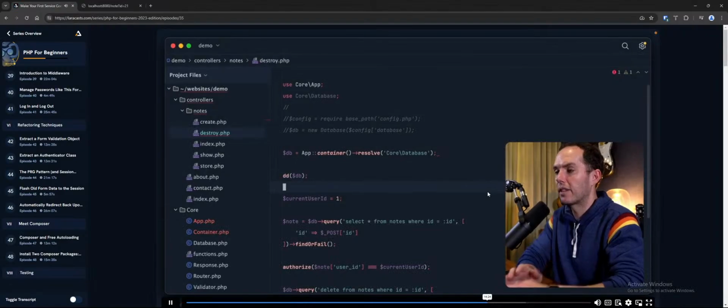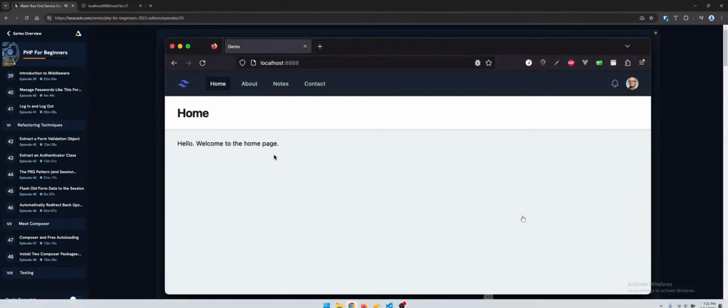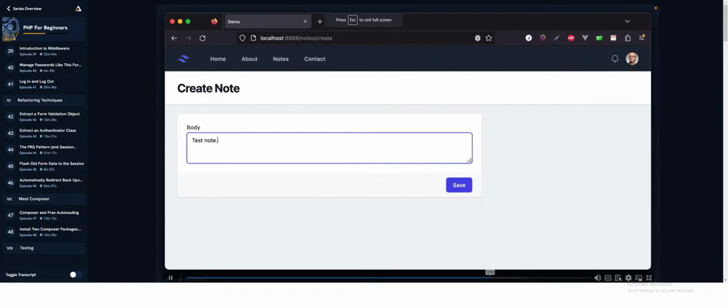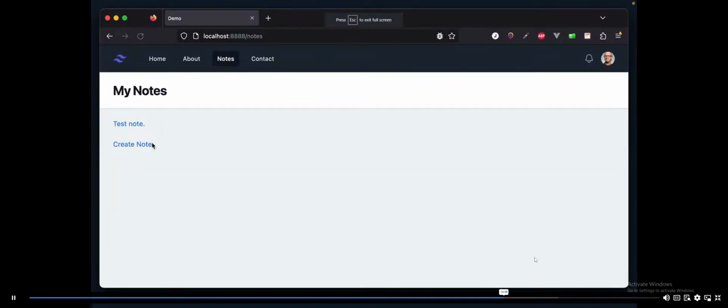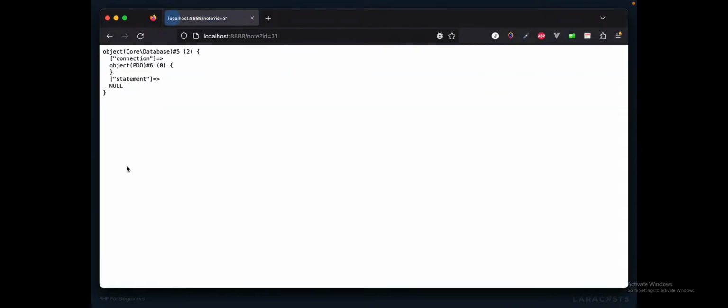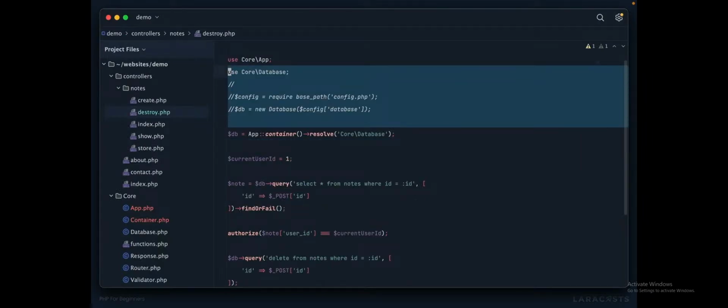Dump the DB class to make sure that everything's working the way we'd expect. All right, and then let's go to notes. Sorry, we don't even have a note here. Let's add one super quick. We view it, we click delete, that will hit our destroy controller, and then we should die and dump the database object, and everything is working. Very, very cool.